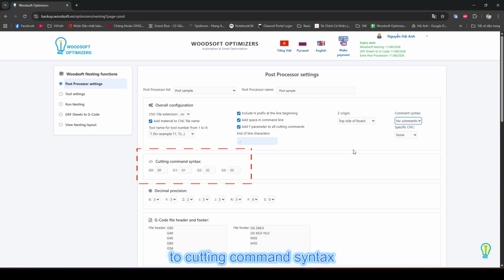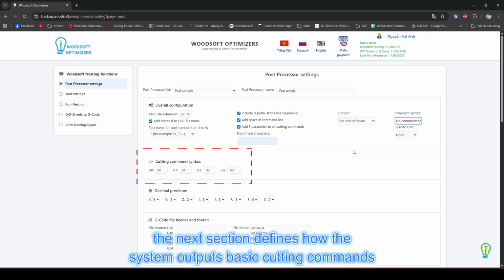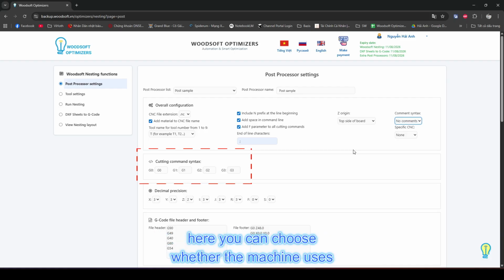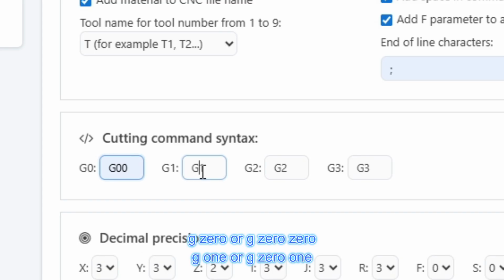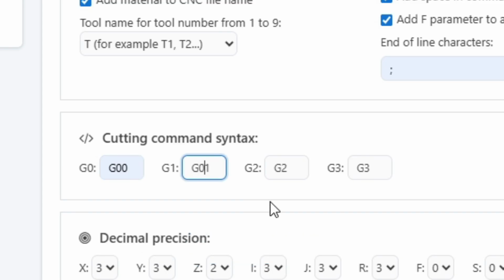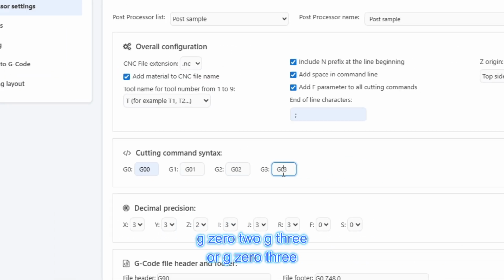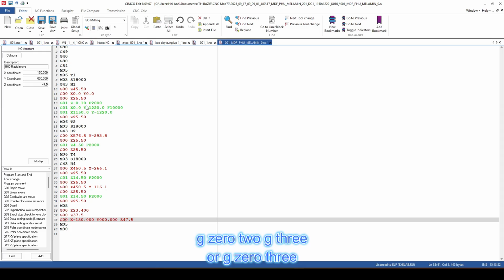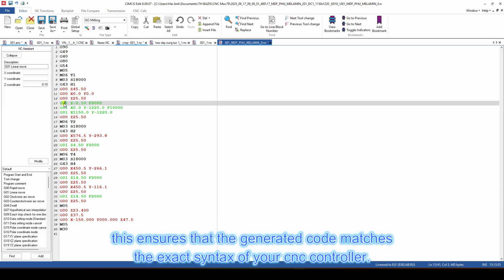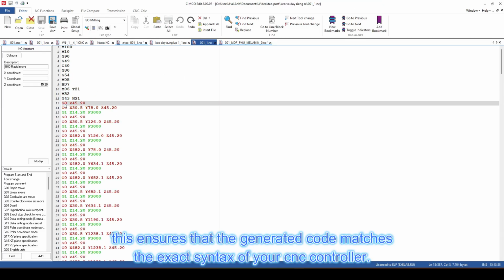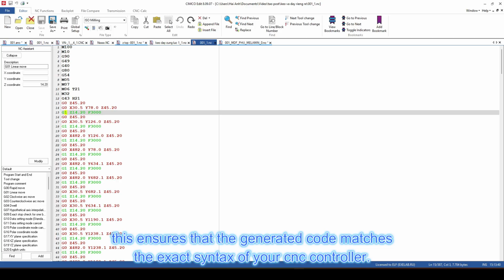2. Cutting command syntax. The next section defines how the system outputs basic cutting commands. Here you can choose whether the machine uses G0 or G00, G1 or G01, and the ARC commands G2, G02, G3, or G03. This ensures that the generated code matches the exact syntax of your CNC controller.